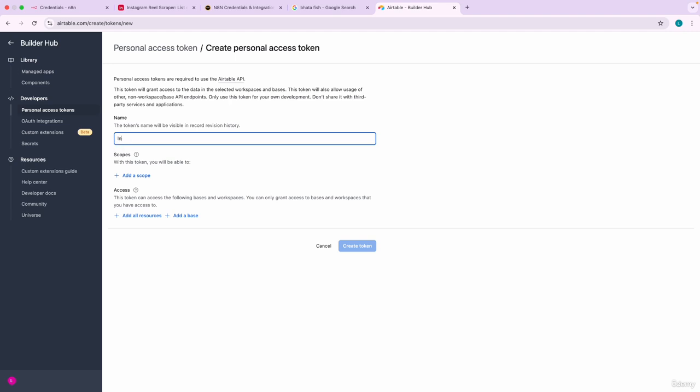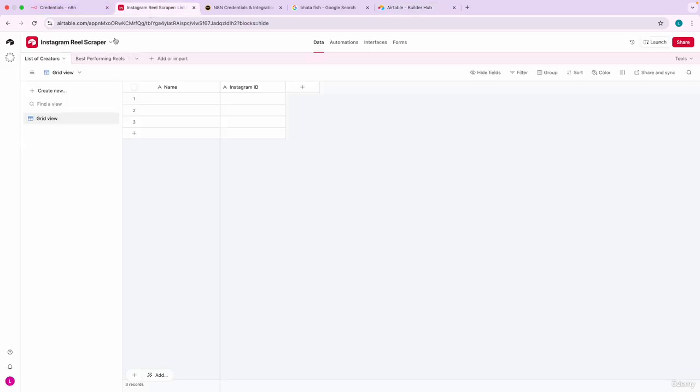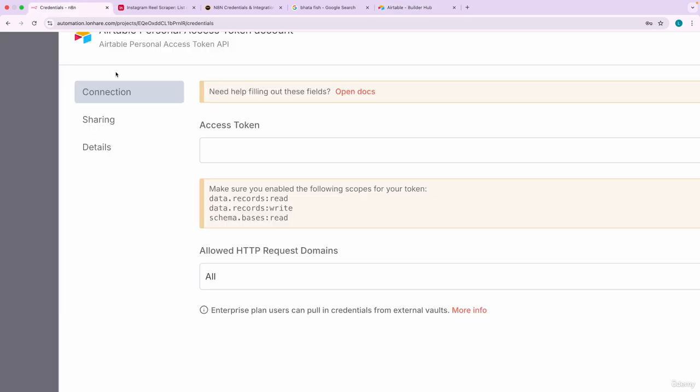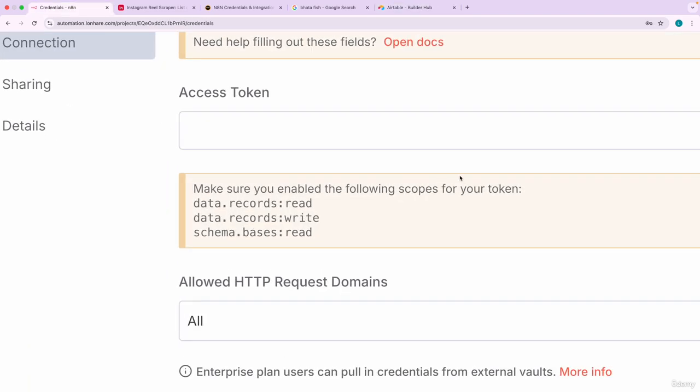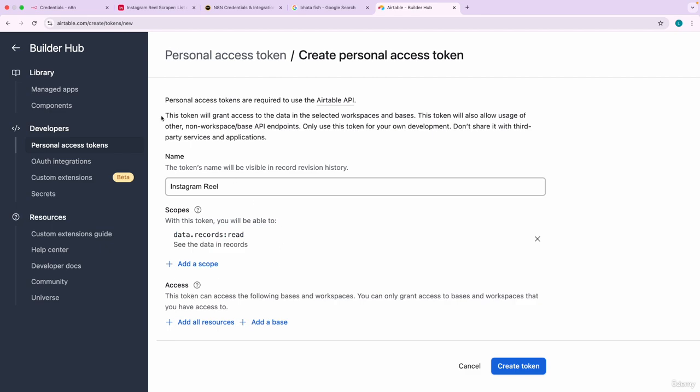Now whatever you see here, just click on create token and name it. So let's say we want it for Instagram reel. Scope means which particular Instagram reel scraper, right? So the scope will be this one. You can see it is saying that you need to enable the following scope, that is data.record read. So I will just go here and click data.record read.